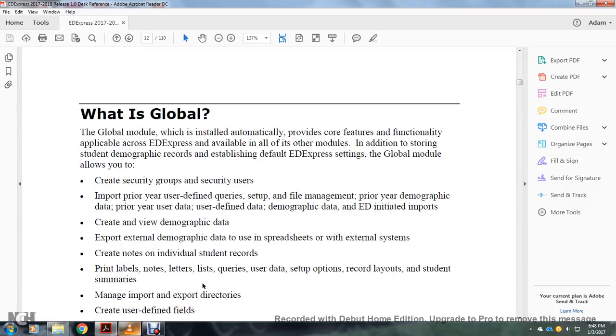Alright, what is Global? The Global module, which is installed automatically, provides core functions applicable across the EDEXPRESS, available in all other modules. In addition to storing the student demographic records, establishing the default EDEXPRESS settings, the global module allows you to create security groups with the security users and prior years of a user-defined query setup of the file management, prior year demographic data, prior year user data, user-defined data, demographic data, initiated imports, created via demographic data, export external demographic data used in the spreadsheet with external system.